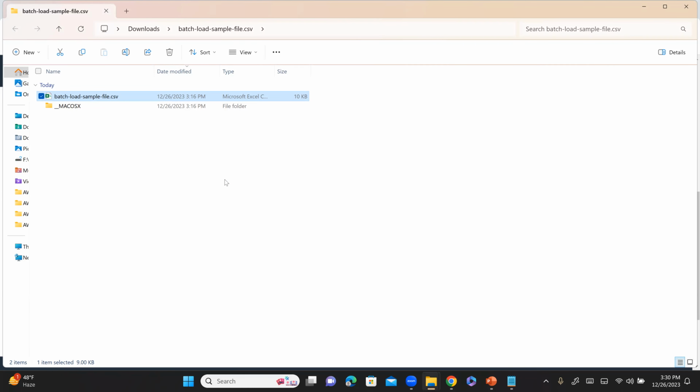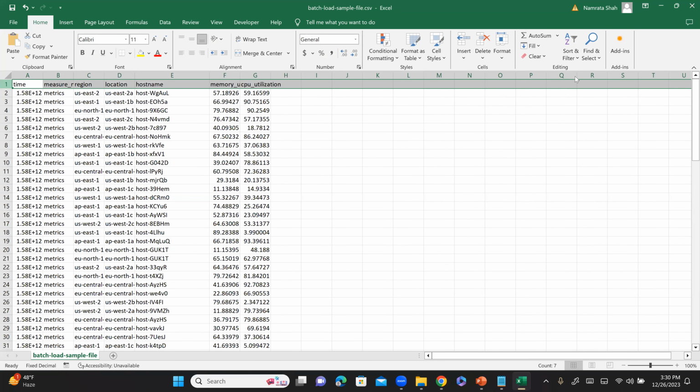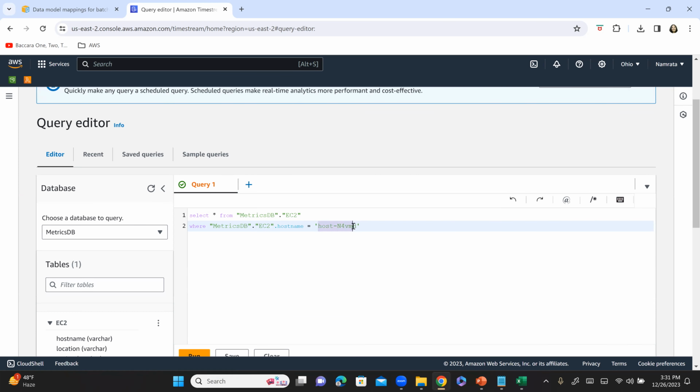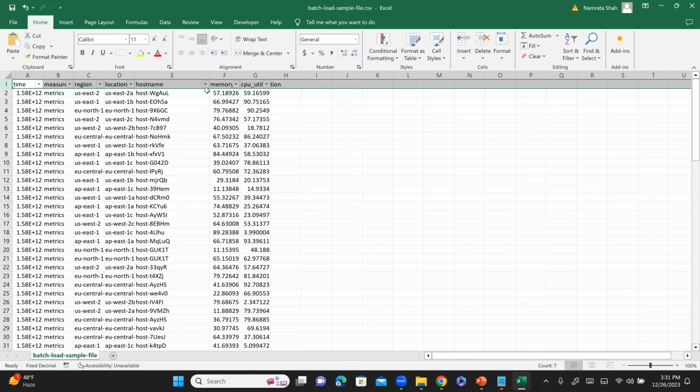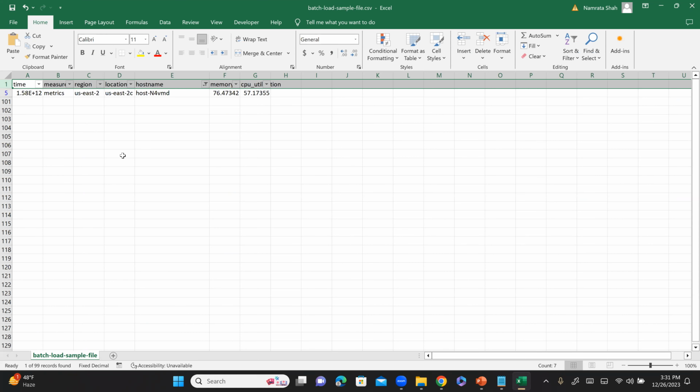So I'm going to open my CSV file again, right? And we are going to go to a host name. So that's the beauty of having a CSV file. Set a filter over here. This is a query editor. I'm going to copy this host name from here. Again, you could use any host name, right? Come here, filter with that particular host name. And yes, we have one single record for this particular host name, right?